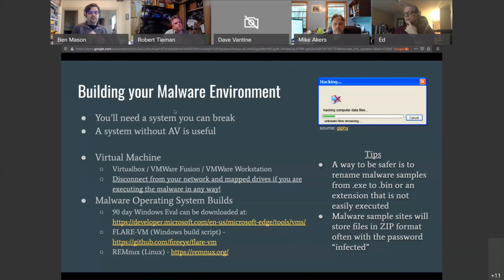And another couple pro tips along with the environment perspective. When you have a sample, if I get something that has an exe extension or some other executable extension, I usually just rename it to .bin right away, or just put .bin on the end of it, just so I don't hurt myself and run it in a place I don't expect it to run.